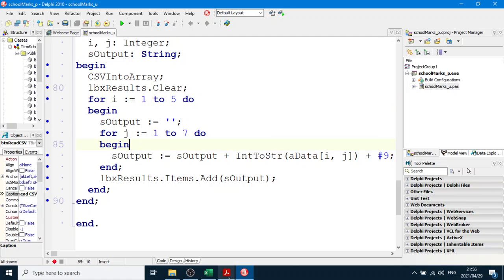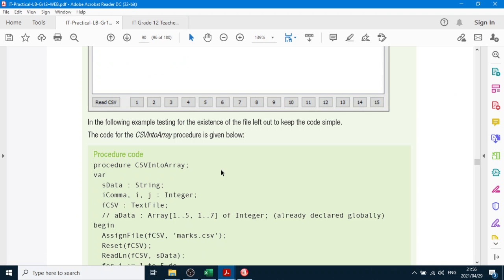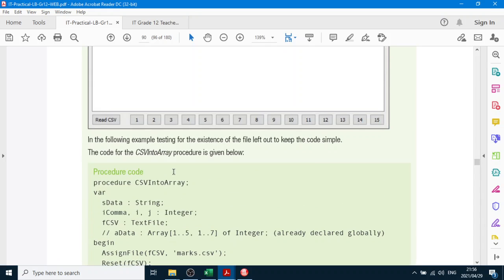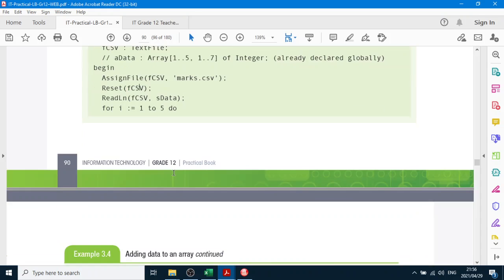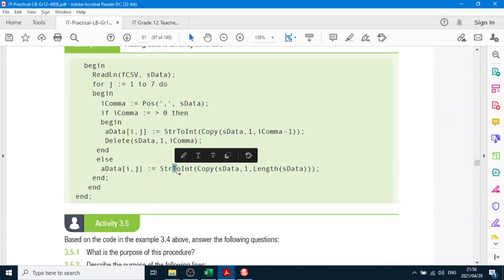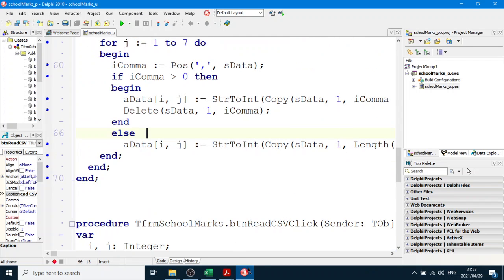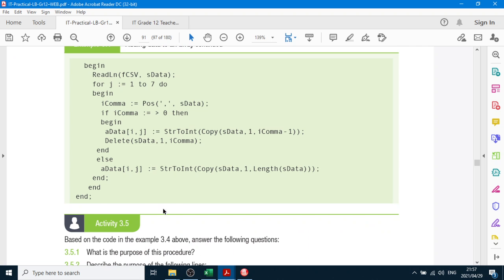Now we're going to look at the activity. In the following example, testing for the existence of the file is left out to keep the code simple. This is assign file, reset. We didn't test for the text file. So basically, in this activity, they're just showing you what we've actually seen inside the code already. They gave us the code. All right, fine. And we will do something like that again.